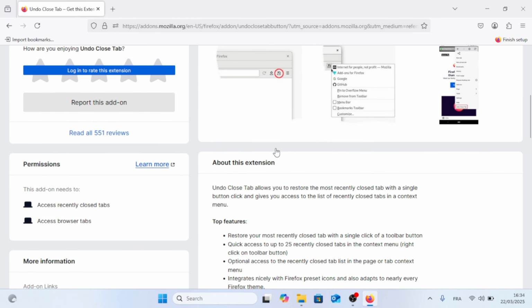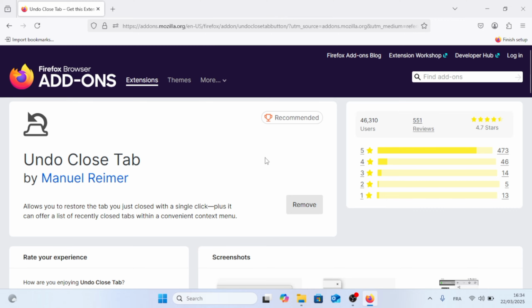And this was how to add extensions in Firefox browser. You can go ahead and close out of Firefox.